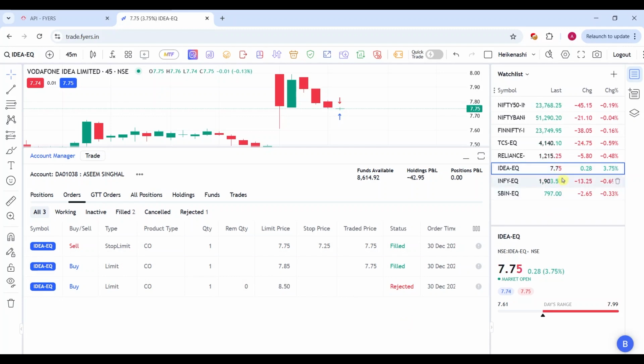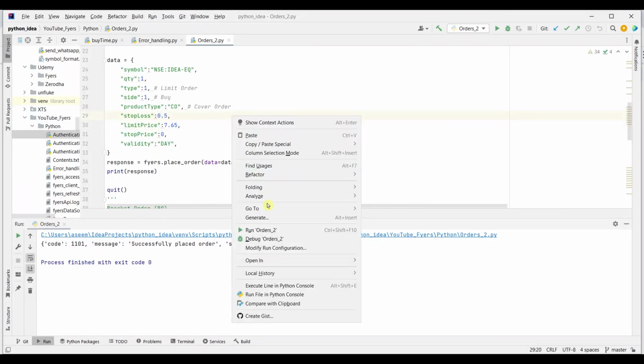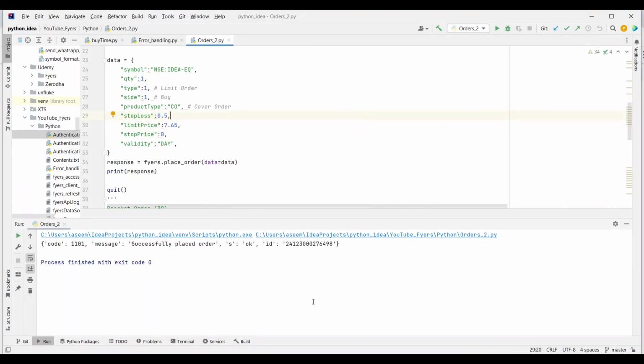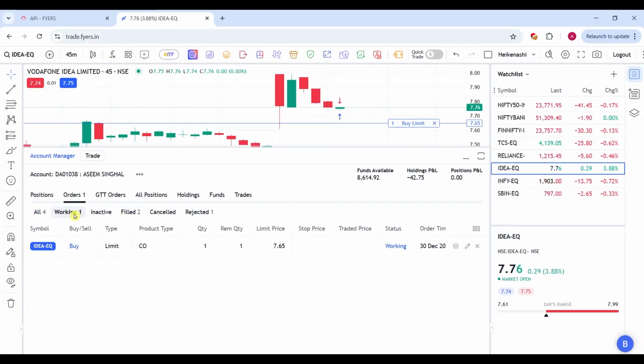This time I'm going to put the entry as a lower number. So let us say we put this as 7.65, and let's again run the code. Now you will see I have again two orders, but currently since it's a cover order, I only have the buying order right now. If you see, it is at 7.65, since it is below the current market price, it is here. Now once this gets filled, automatically I should get a stop loss order as well.